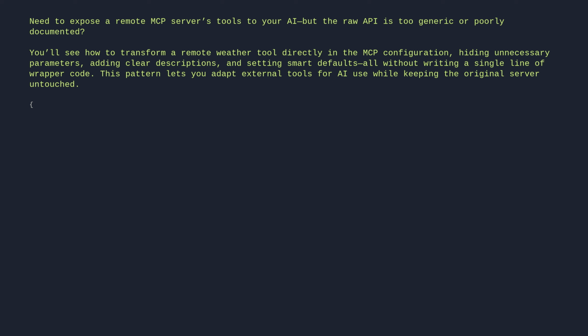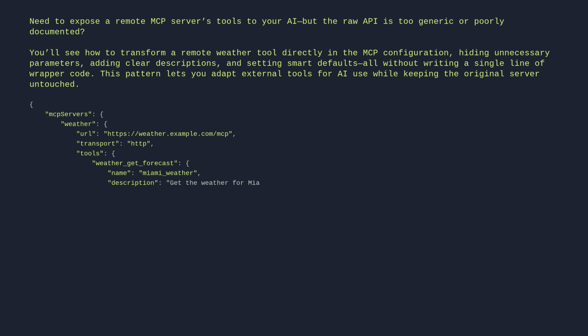MCP servers. Weather. URL: https://weather.example.com/mcp. Transport: HTTP. Tools: WeatherGet forecast. Name: Miami weather. Description: Get the weather for Miami. Meta: Category: Weather. Location: Miami. Arguments: City. Name: City. Default: Miami. Hide: True.